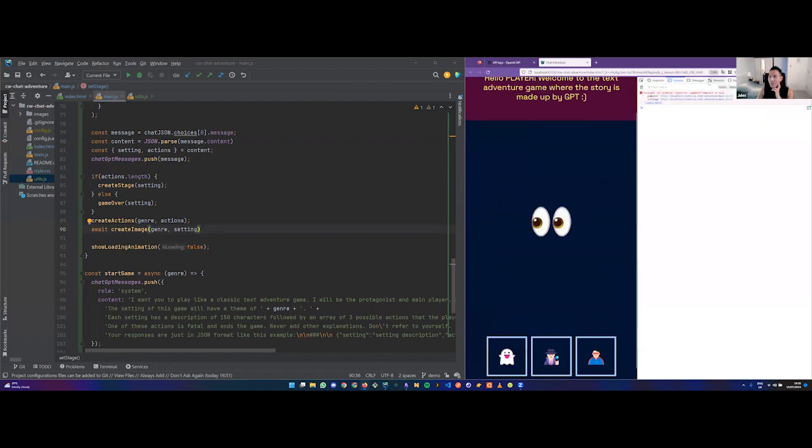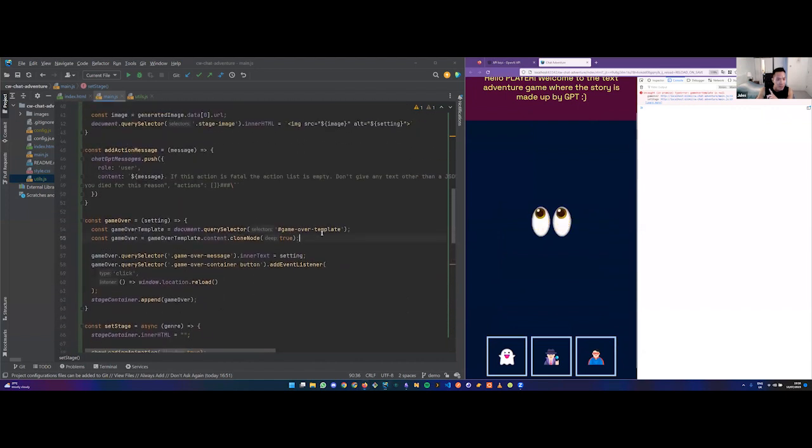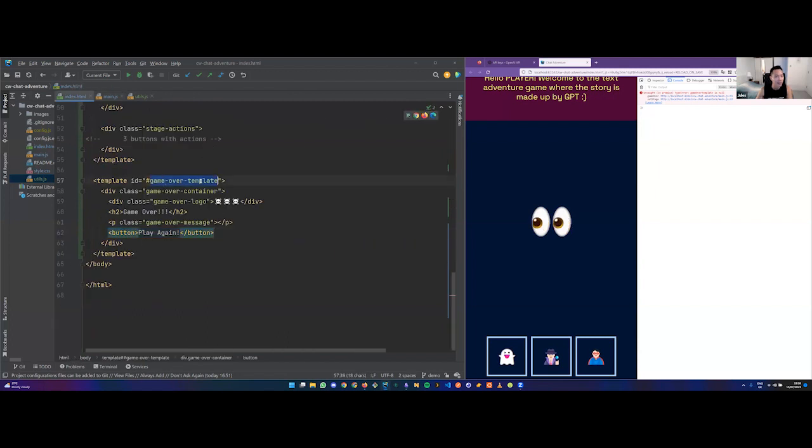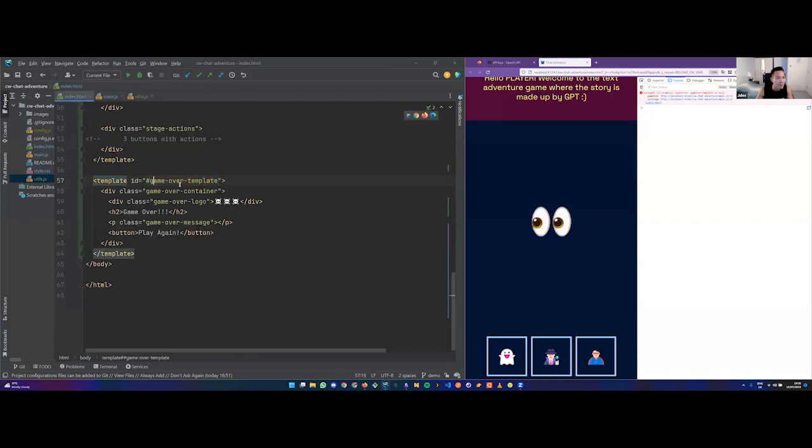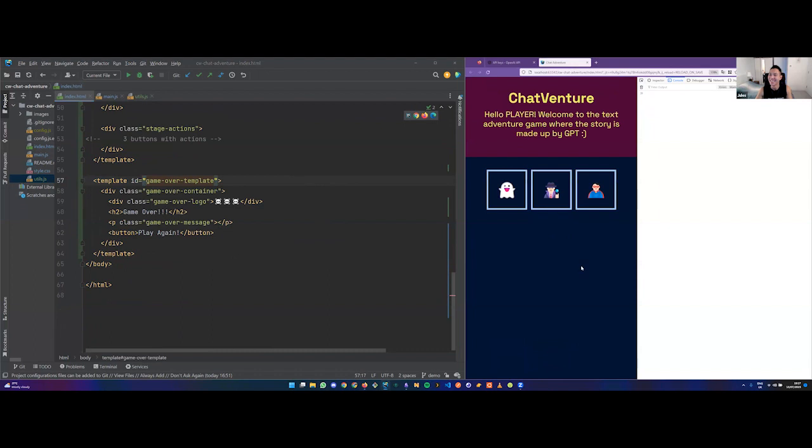Let's see. Okay, so I was about to game over, but I do have a bug somewhere. So let's see. Game over template is null. Why is that? So I've got my document query selector, game over template, which is this. Interesting. Why are you null? I accidentally added a hashtag thinking it was my ID selector. Let's try again.